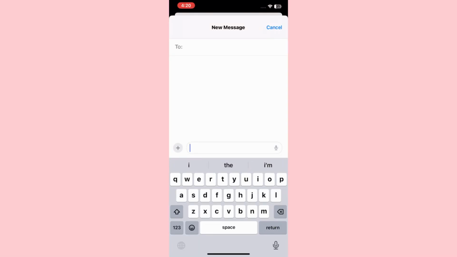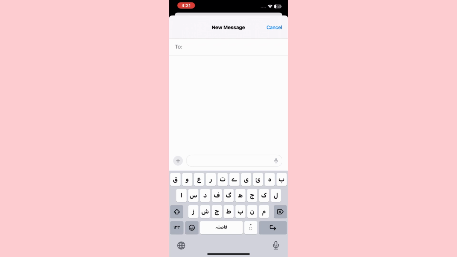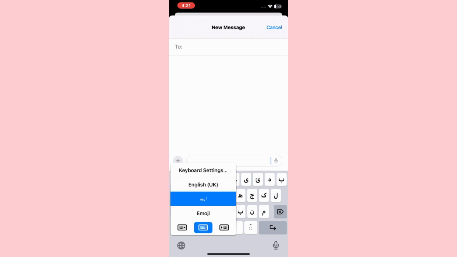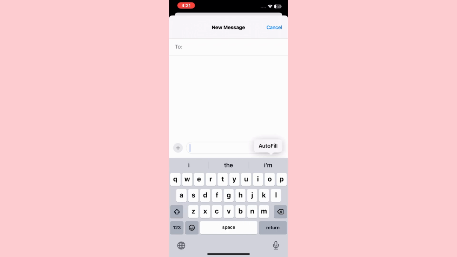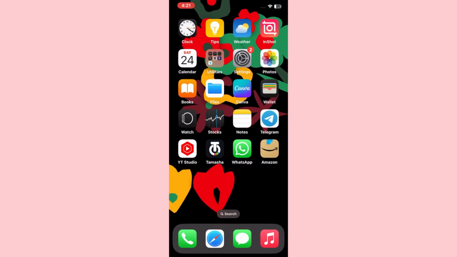Today in this video I'm gonna show you how to fix emojis not showing on keyboard in iPhone. So guys, if you are an iPhone user and you want to use emojis in your iPhone but the emojis are not showing in your iPhone keyboard, then in today's short video I will tell you how to solve this problem. So let's start the video without wasting any time.